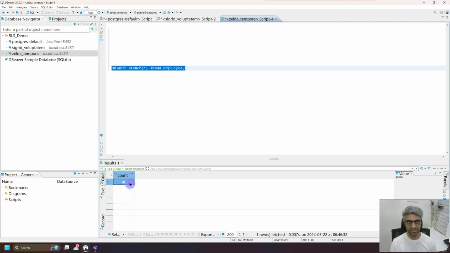So what is happening? Why is it that it's the same query when executed through different sessions against the same database returns different data or different row count? Well, this is the magic of row level security. So now that we've seen the demo, let's actually understand how this is set up and how this works.